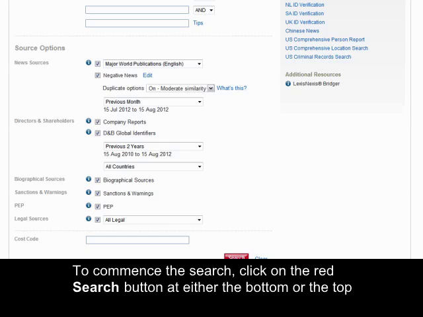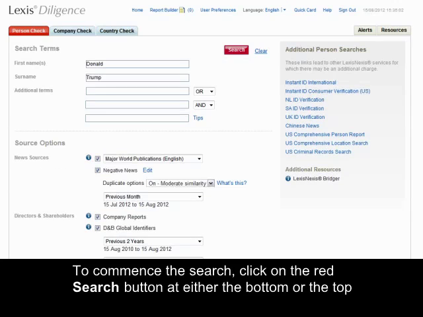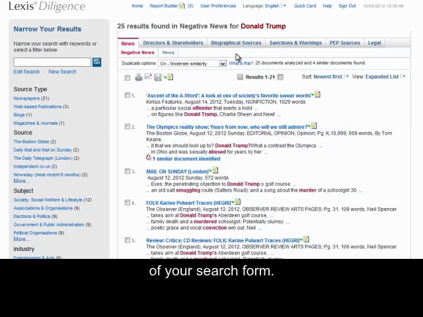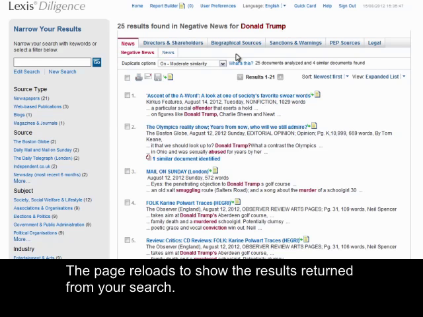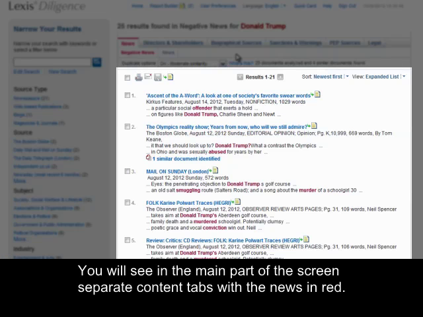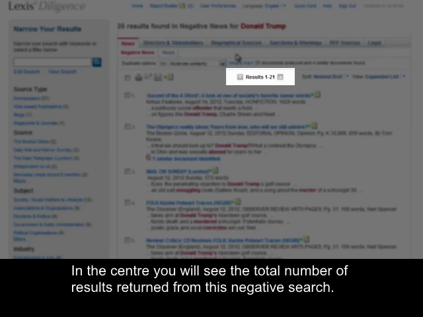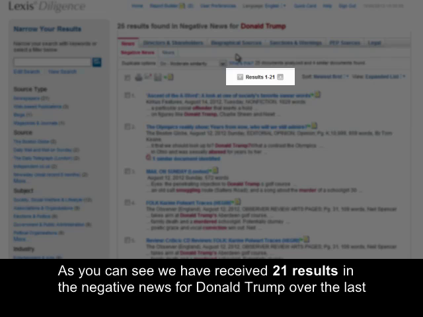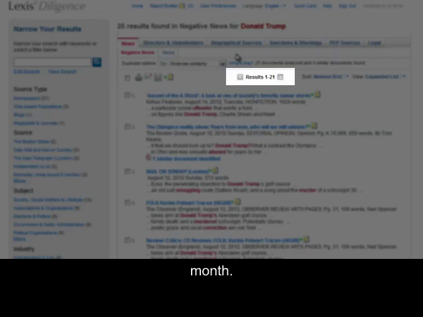To commence the search, click on the red search button on either the bottom or the top of your search form. The page reloads to show the results returned from your search. You'll see in the main part of the screen separate content tabs with news in red. In the centre you'll see the total number of results returned from this negative search. As you can see, we have received 21 results in the negative news for Donald Trump over the last month.